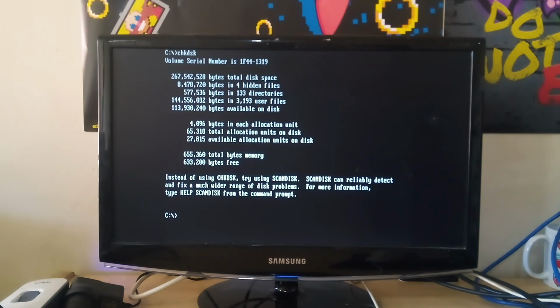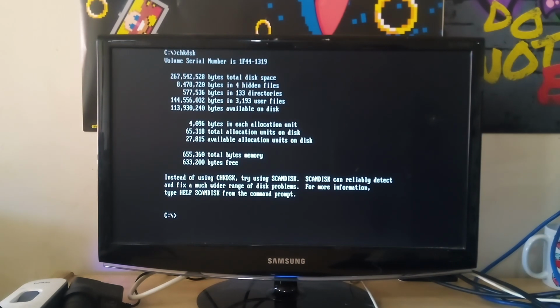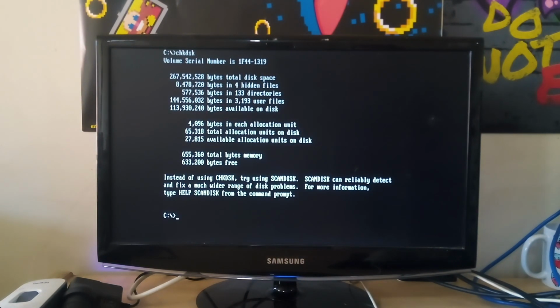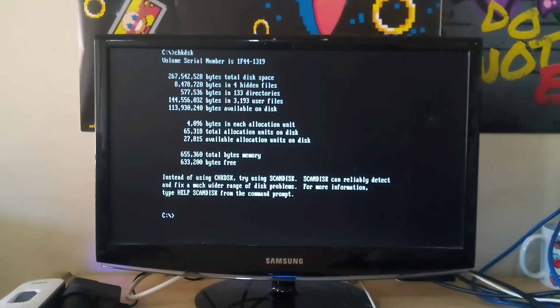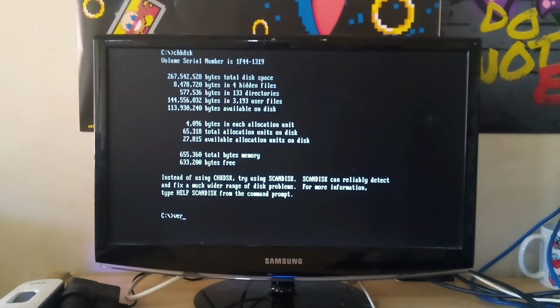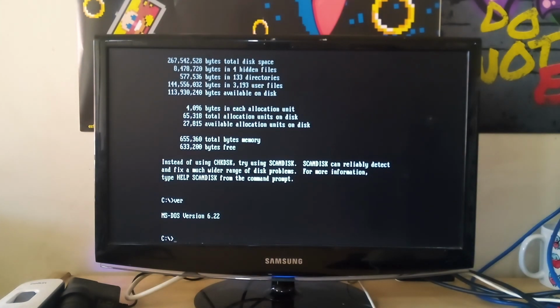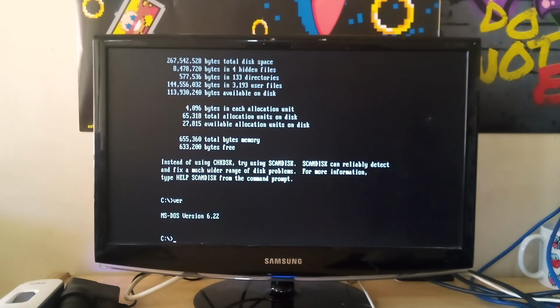But for those that needed more space but didn't want to shell out on a new hard drive, there was disk compression. So right now we are using DOS version 6.22. There are many different versions of disk compression. We're just going to use the stuff that's built into DOS for this one. So we'll see how much space we get after we actually do the compression.